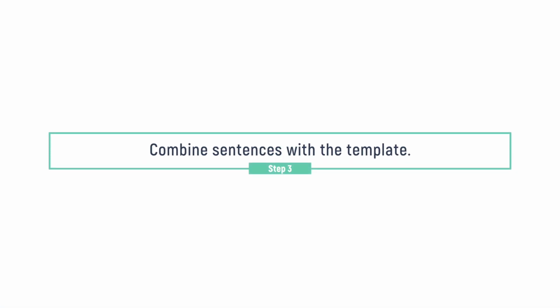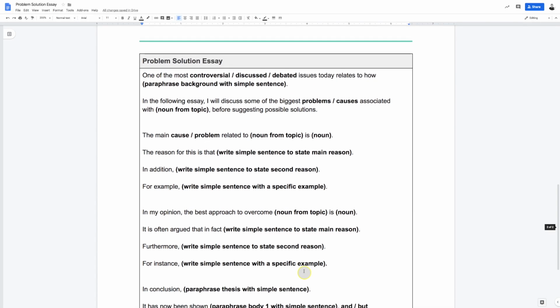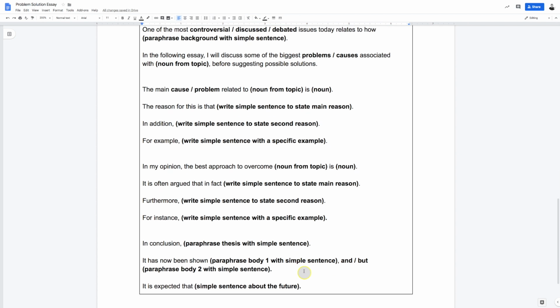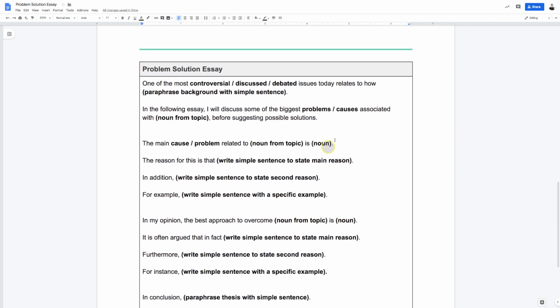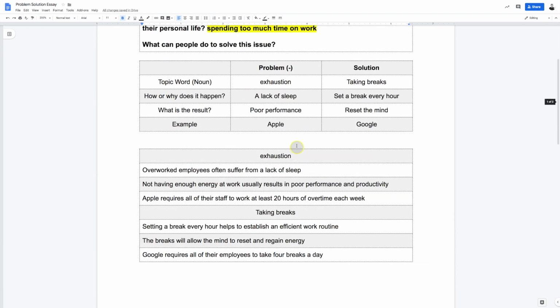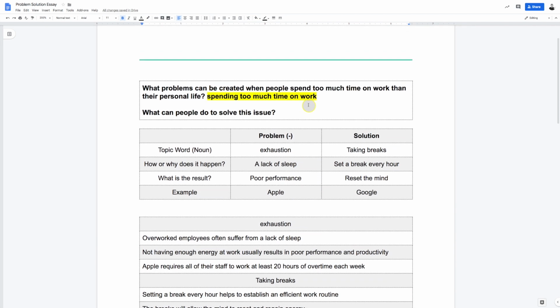And the third step is to take each sentence. I'm going to scroll down. I'm going to take the sentence and the words that we have created, and we're going to put them into the template that we have already typed out. And as you can see here, just that noun, right? So we know what we're going to put here now. And the noun from the topic, we already know that as well. The noun from the topic is spending too much time on work.